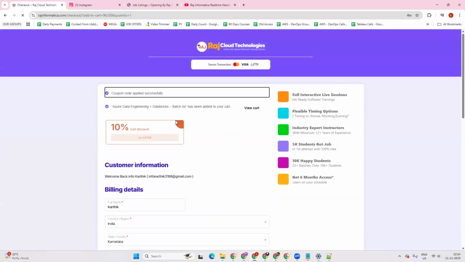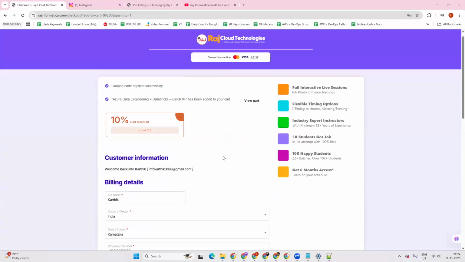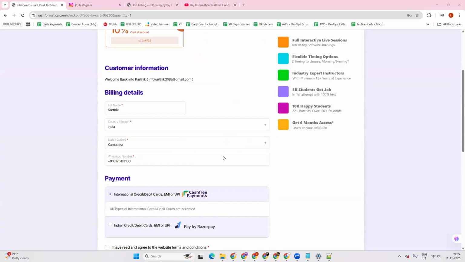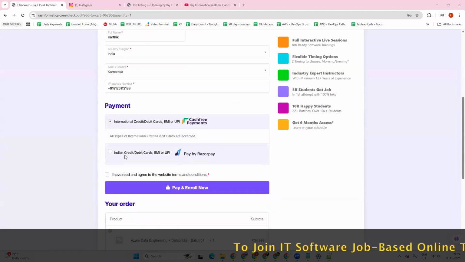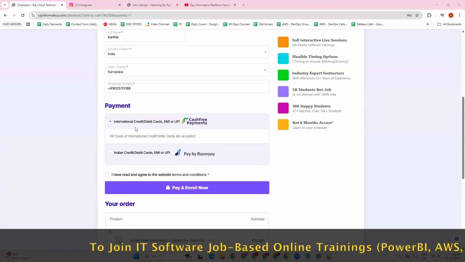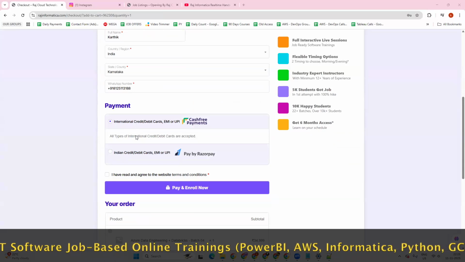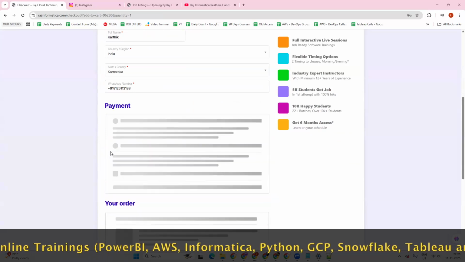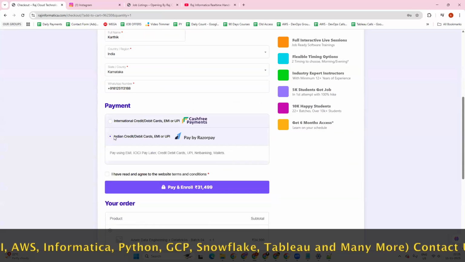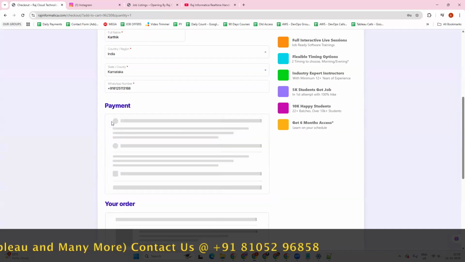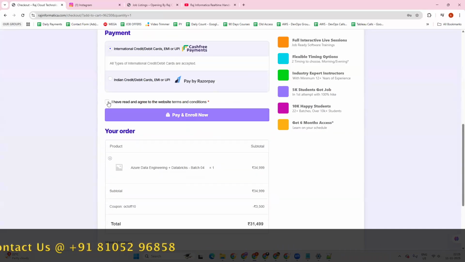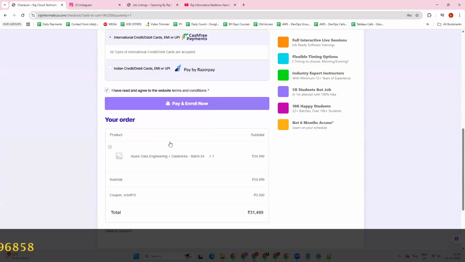Click on enroll now. It will take you to this page, with a 10% discount. It will surely be closed in the next 1.5 hours. If you want, you can check it out. In the payment page, you can find two options here. One is international credit debit cards, and one is Indian credit debit cards. So we have both. Even if you want to pay with international credit debit cards, you can click on this, select the order, and click on pay and enroll now.